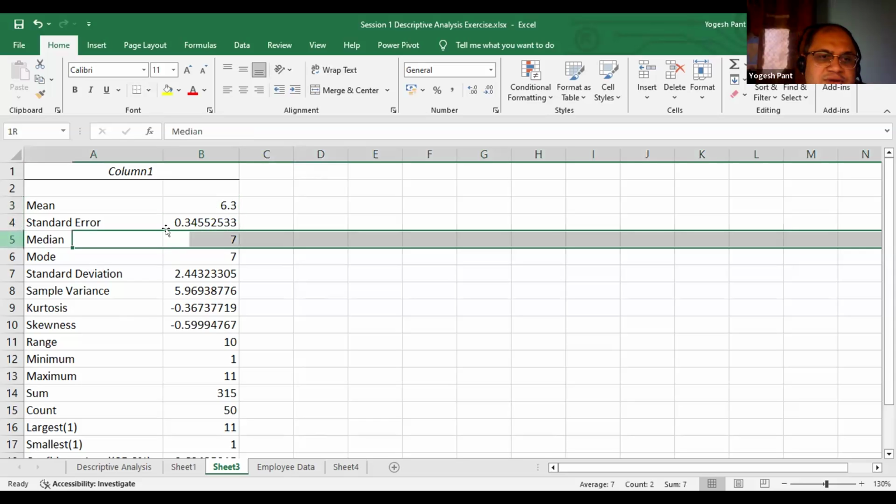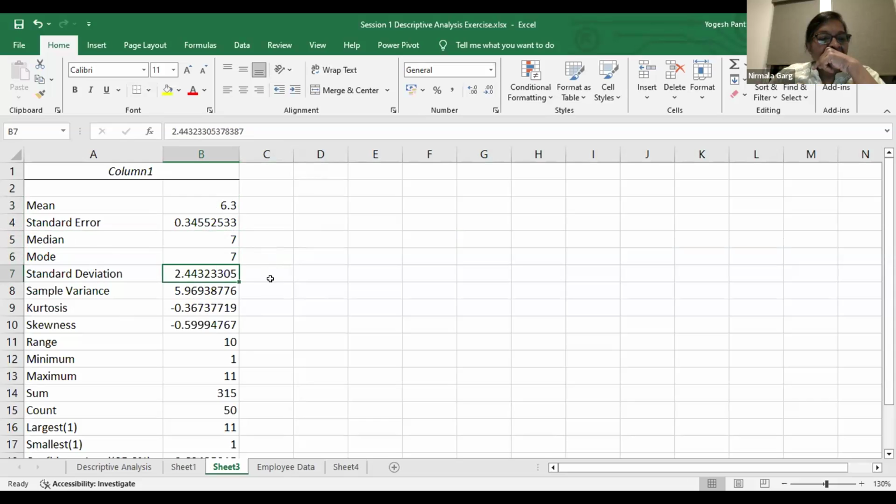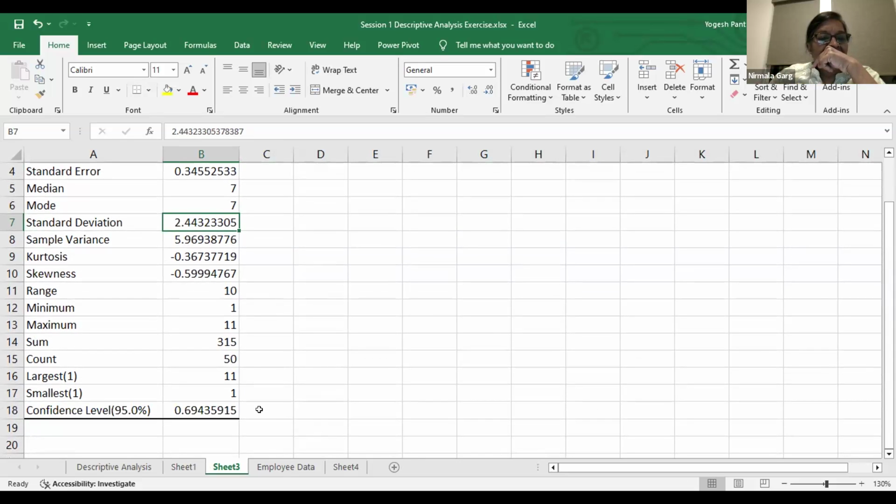I'm confused about this median, because I tried at my end and it was showing something different. Let me see the others. Standard deviation, sample. Your count is 50. Largest is 11, smallest is 1. Range is 10.